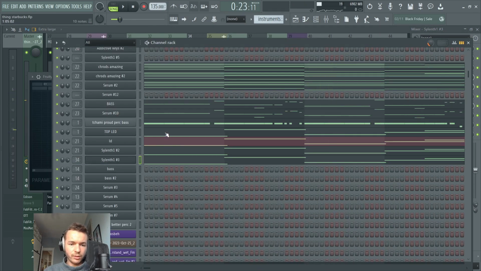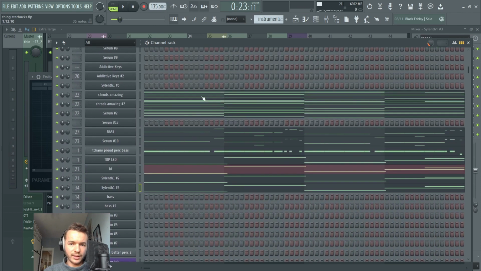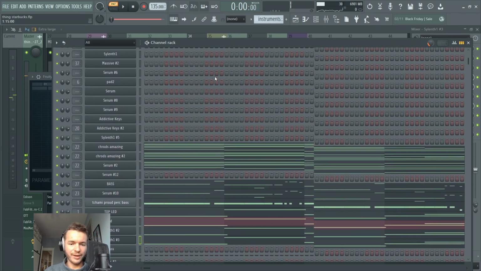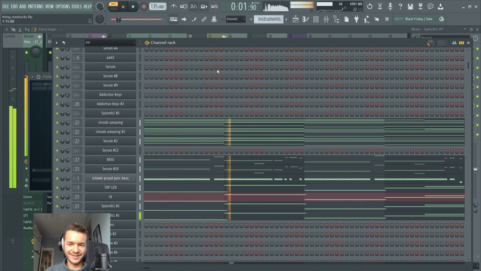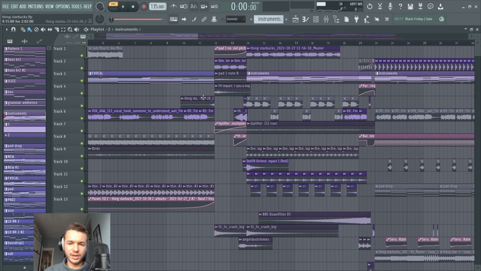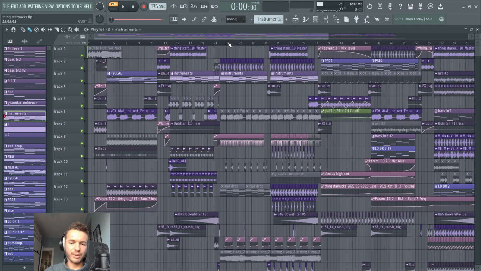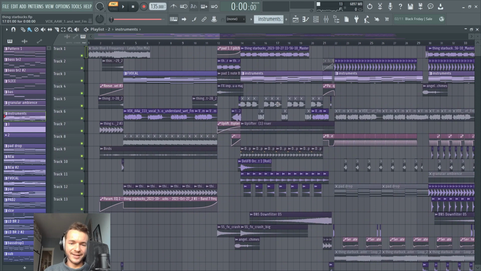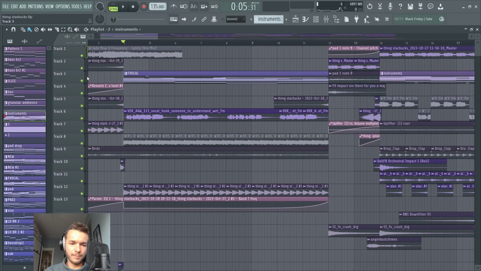Then everything together of that layer. There you go. This is actually the big part of the track because I use the same instruments in the drop. I just add sidechain.